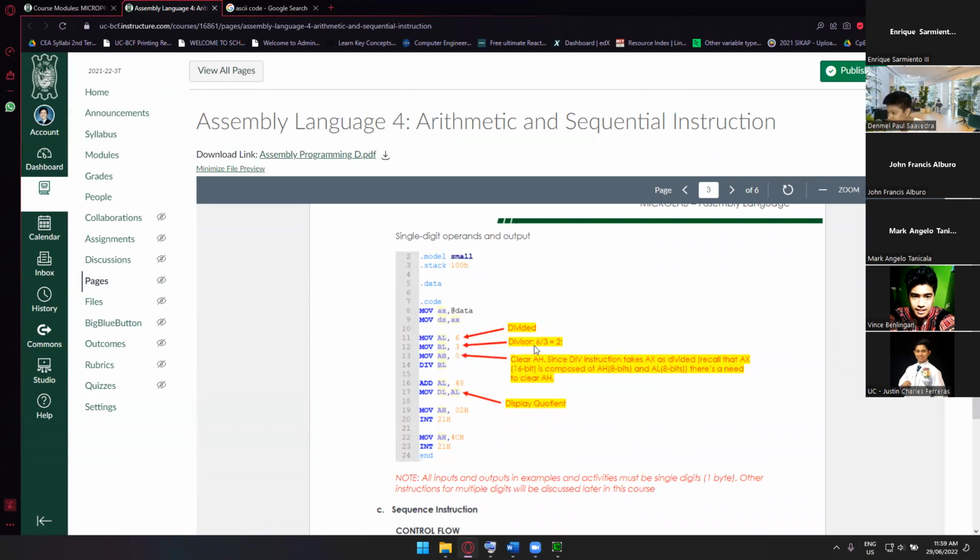As you can already see here, we have 6 divided by 3. So we are already expecting that this one will divide the first number. And then MOV AH, 0. This one should always be 0, so we have to clear the AH, since the DIV instruction takes AX as the dividend. Recall that AX is 16-bit, composed of AH and AL, which are both 8-bit. So there's a need to clear the AH. And then we have here now the DIV BL.